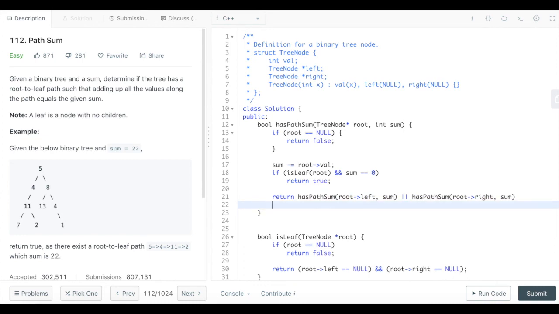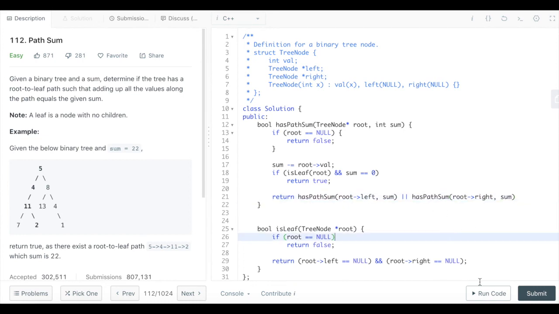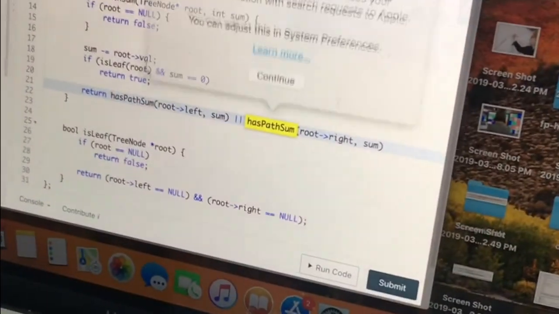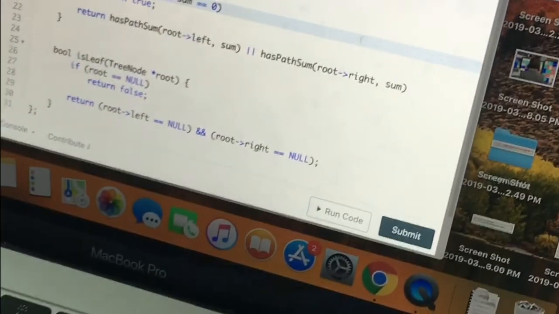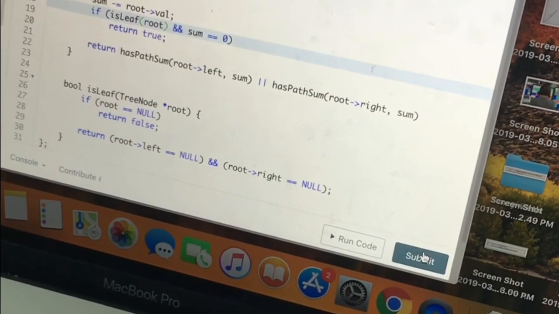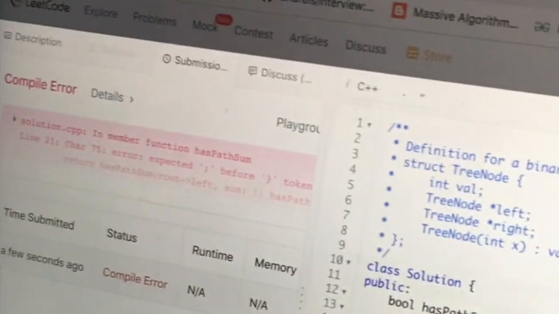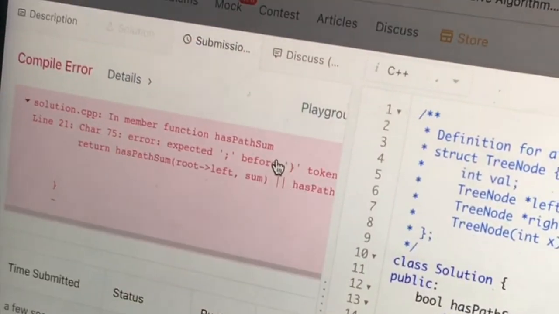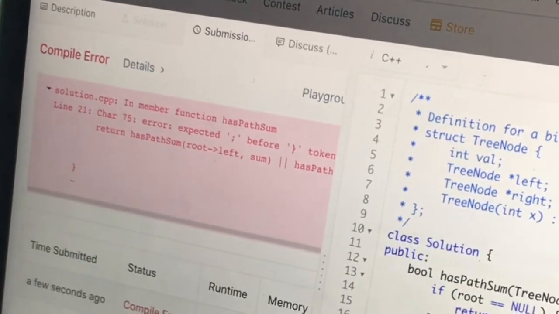Done. Click submit. All right, you ready to click submit? You think it's bug free? I don't know, let's just see. No, compile error. What does it say? Semicolon.